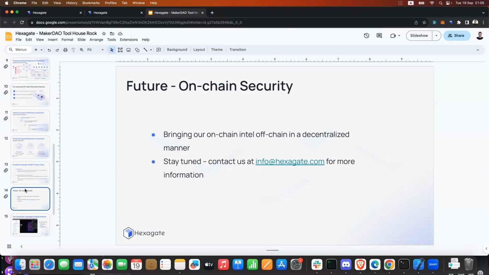Before we try to sell it to the community, we're expecting a community buy-in before we go commercial with the on-chain security module. So more on that later, but if anyone is interested in hearing more about this, you can contact us at info@hexagate.com to hear a bit more about the on-chain security module, and possibly how we can collaborate if you're a protocol, and how you can utilize that.